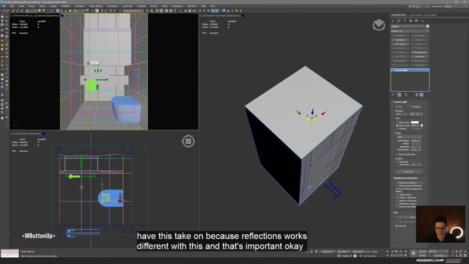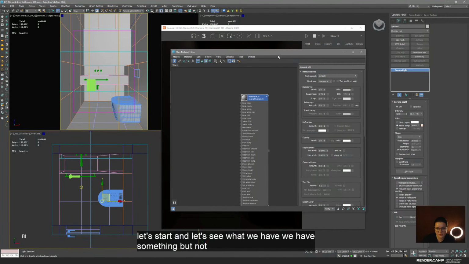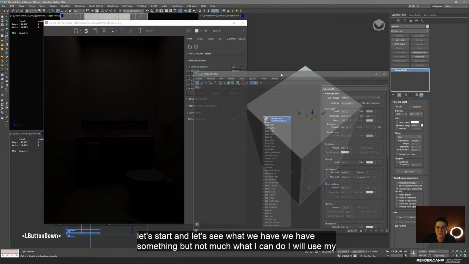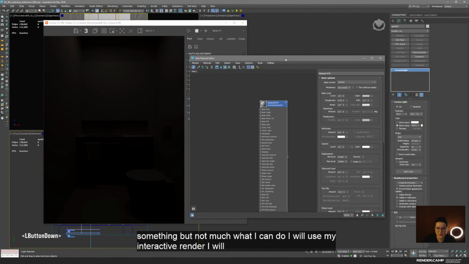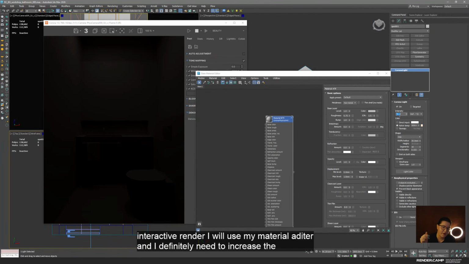Okay, so basically we have two light sources and we can start. Let's start and let's see what we have. We have something, but not much. What I can do, I will use my interactive render. I will use my material editor, and I definitely need to increase the intensity. When I tell you to increase the intensity, I don't mean that you go from 50 to 55 or to 60.